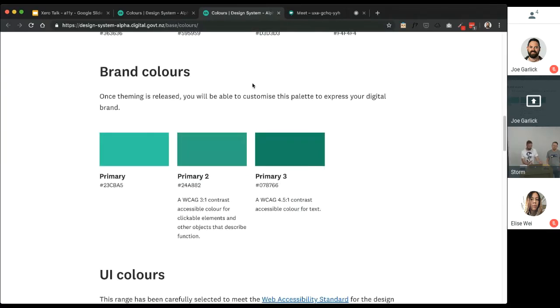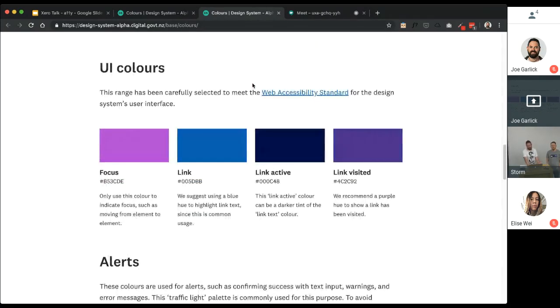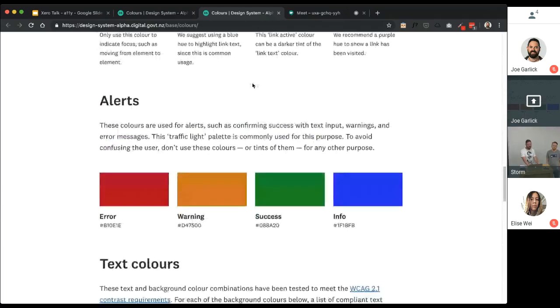So the primary is a core brand color, which is a bit brighter. And then we have a 3:1 contrast ratio to meet WCAG accessibility for graphical objects that have to be distinct from the thing behind it, most likely white. And we have 4.5:1 contrast for when it has to be in text, or text has to be on it in white. And then we've got separate UI colors for focus and link active and visited. And then a whole UI suite of errors.